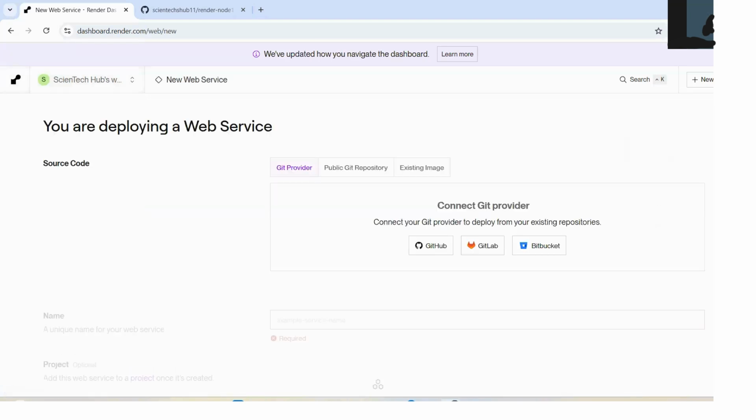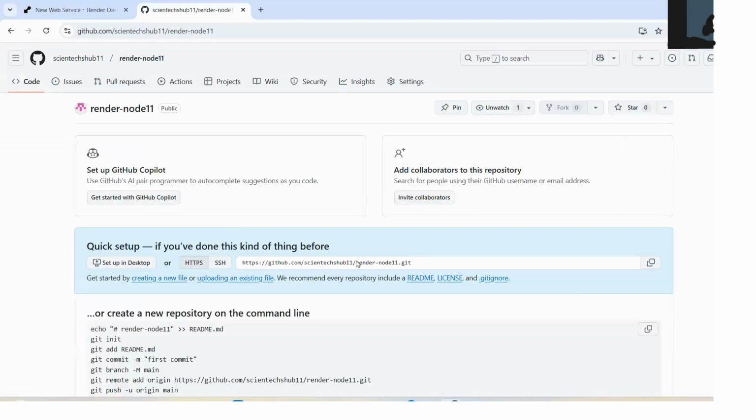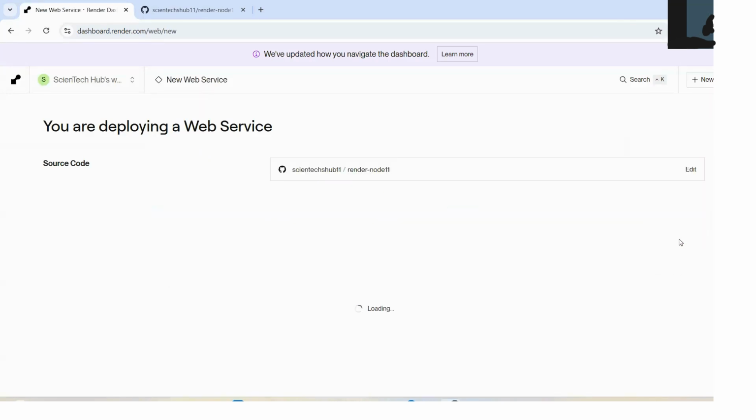So inside the web service, like you see, there is one option called public Git repository. So here I have to paste my public Git repository. I'll be taking this link, as you see, I have already created this repository. Now I'll be copying this repository link and pasting it over here. Then I will click connect.